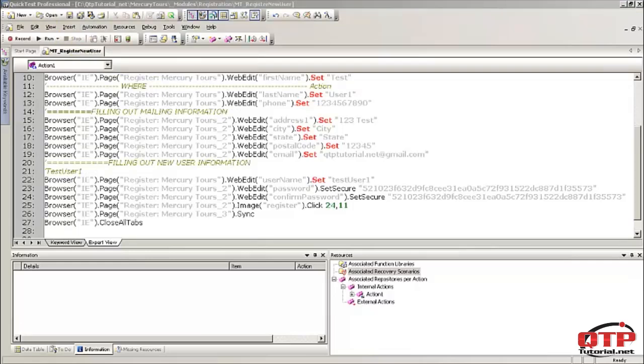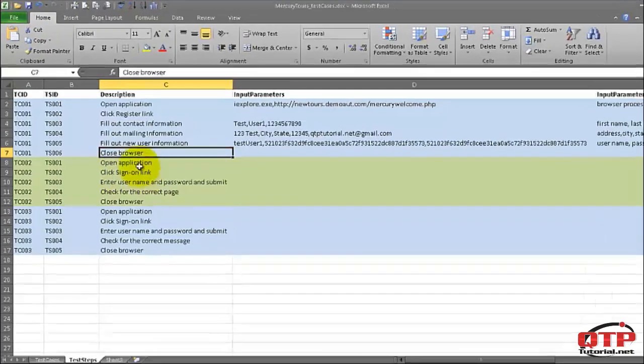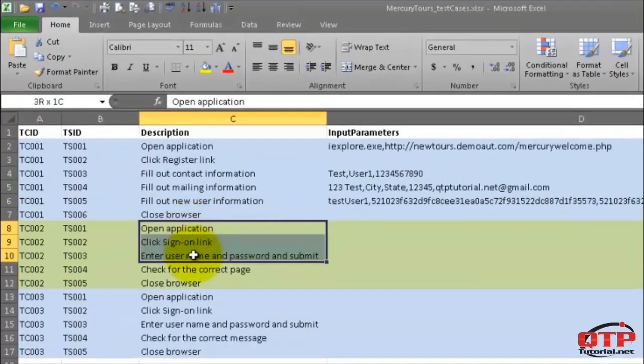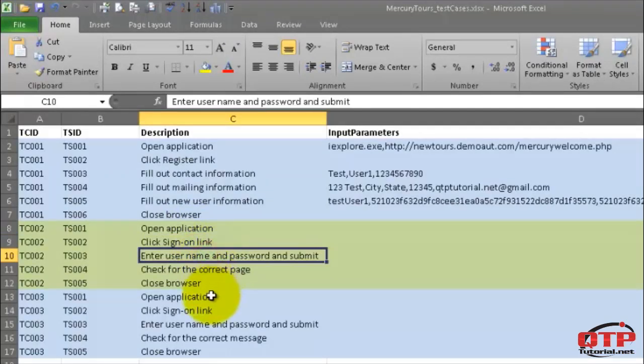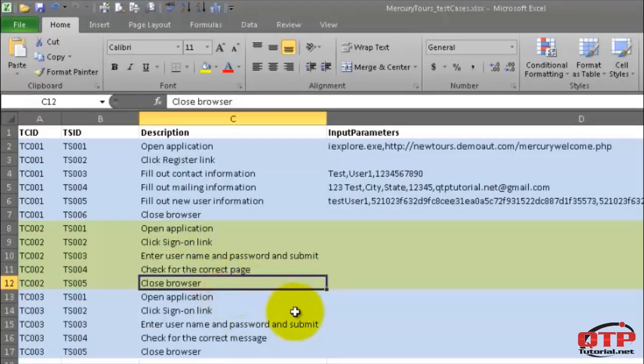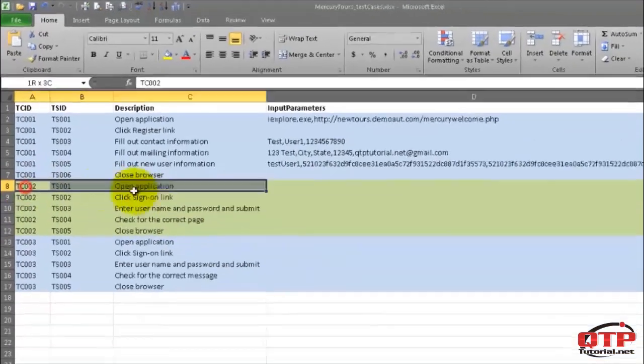Okay. So for the next part, we are going to do test case number 2. We're going to record this. We're going to open the application, click the sign on link, enter username and password and submit. Check for the correct page and then close the browser. We're going to record this.